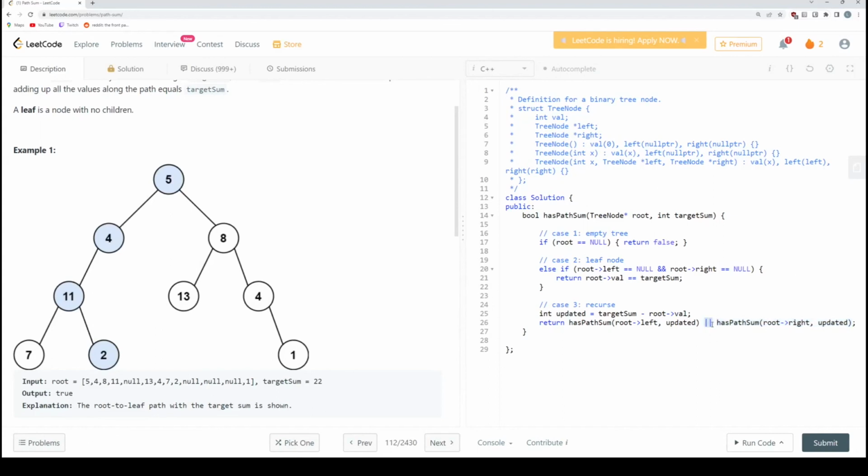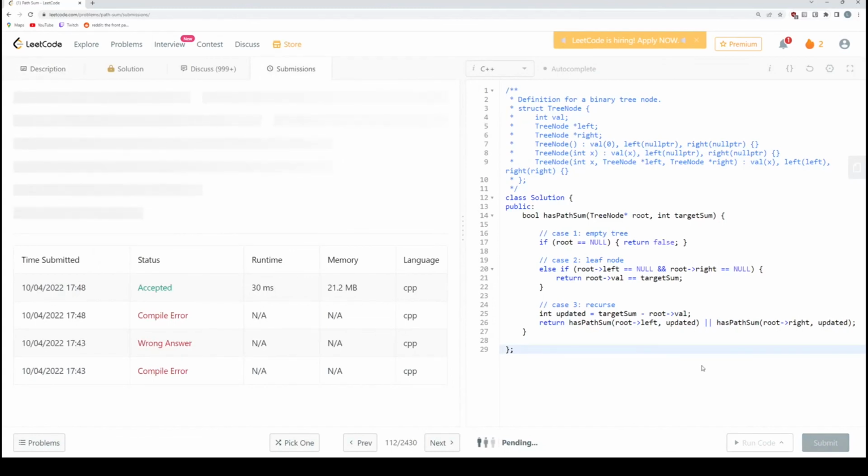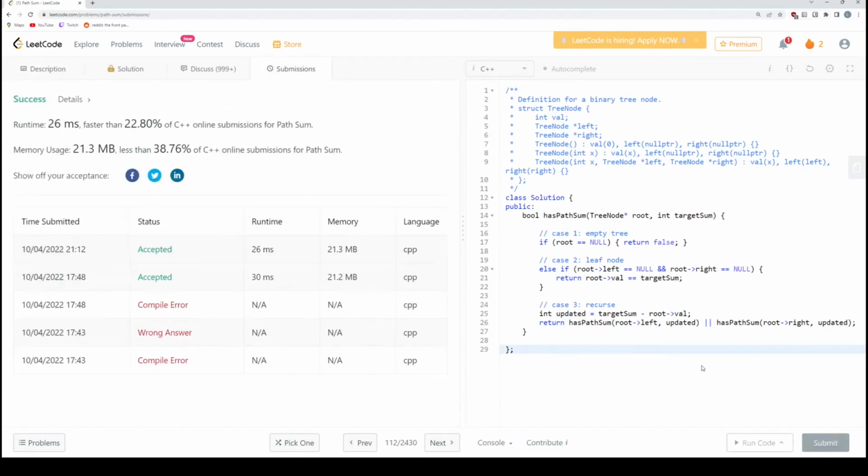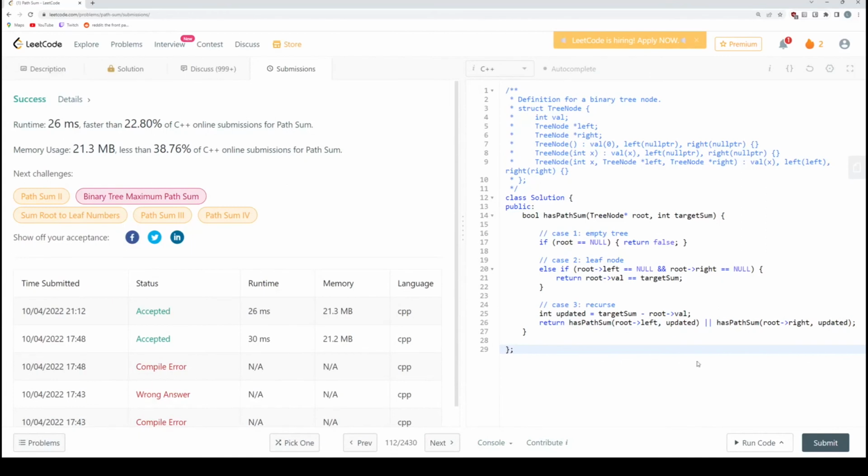Finally, we use the OR operator to combine the results, because if there's a solution in the left subtree or in the right subtree, then we have also found a solution for the whole tree. And let's run it. It's accepted. So that's the solution to this problem.